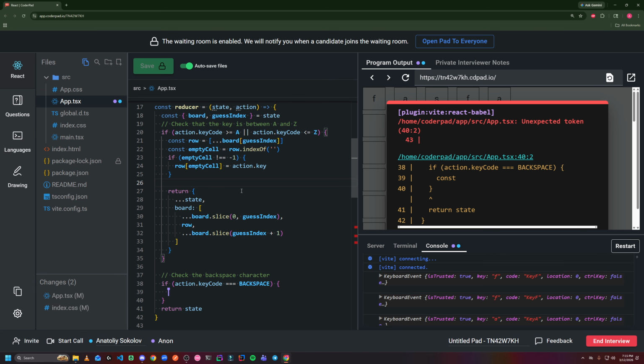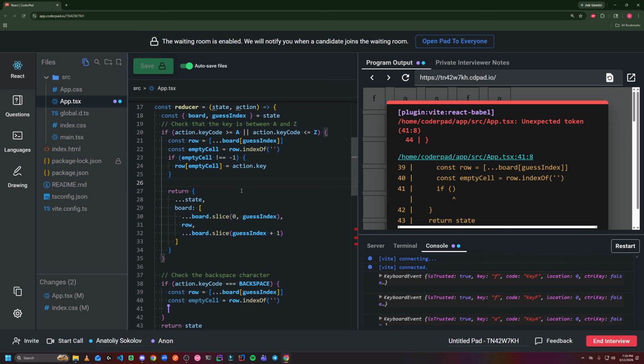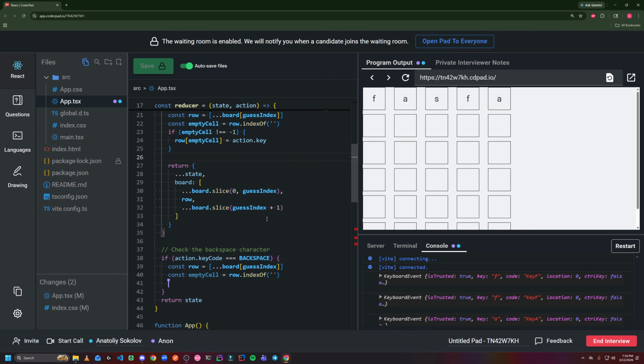So we'll do empty cell is row index of, and I need to create a new row again because we're going to be updating the board. So if this index is -1, then it's the last element. So if empty cell is -1, then that means the row is full with characters. So then we just remove the last character.